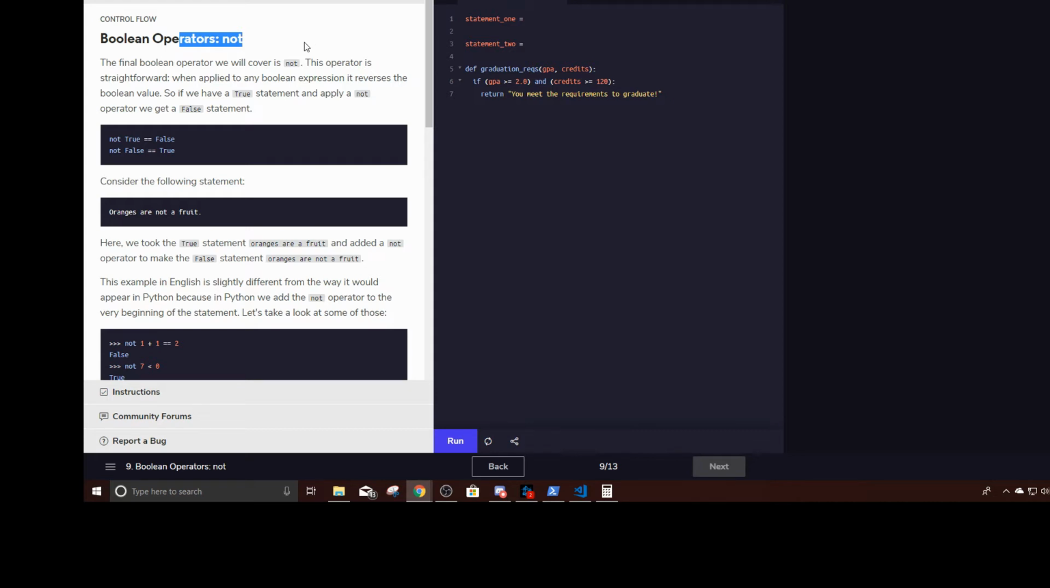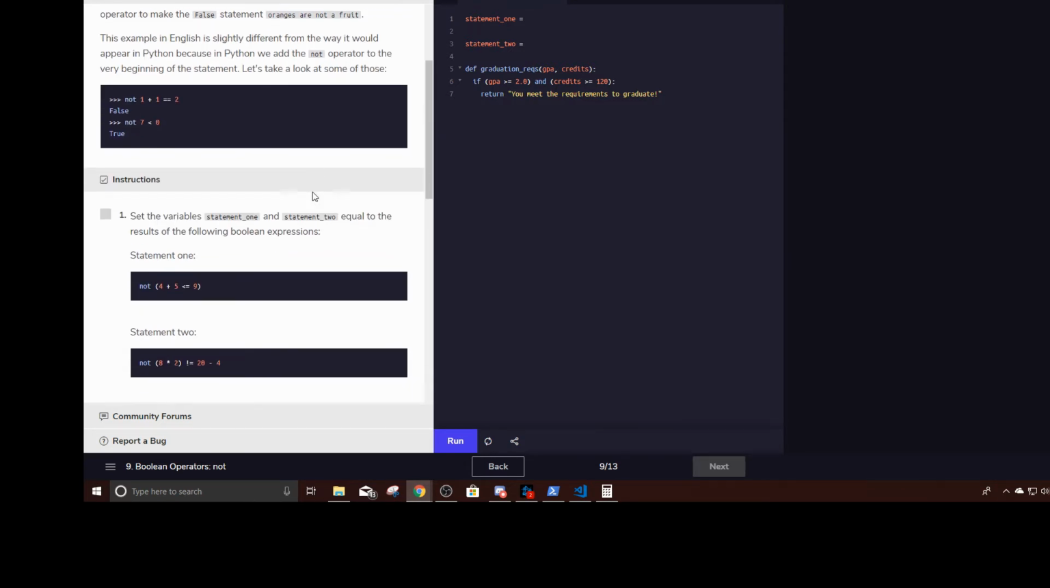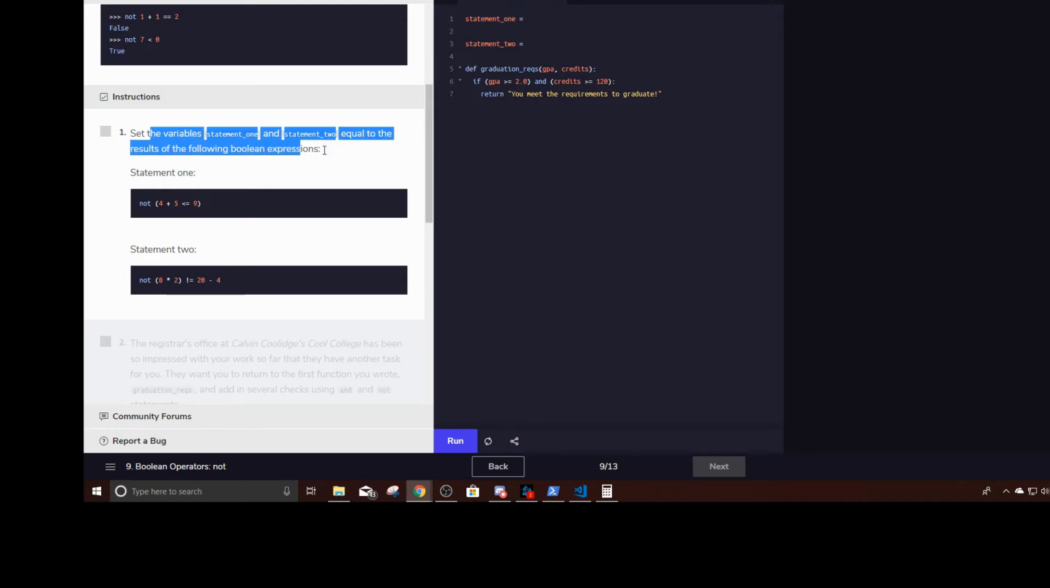Boolean operator NOT. The final operator we cover is NOT. The operator is straightforward. When applied to an expression, it reverses it. So anything that was true becomes false, and anything that was false becomes true. It just creates the inverse. So NOT true is false and NOT false is true. Don't get confused. Okay, so let's do this again.